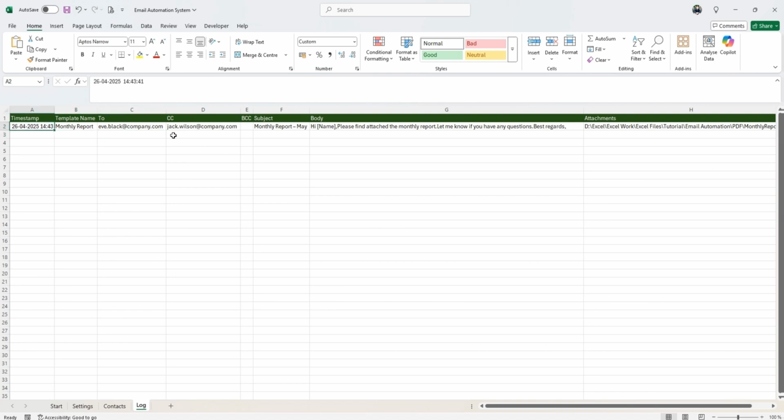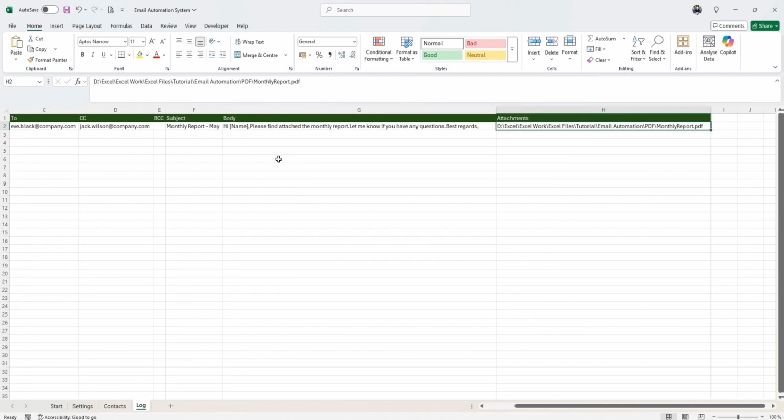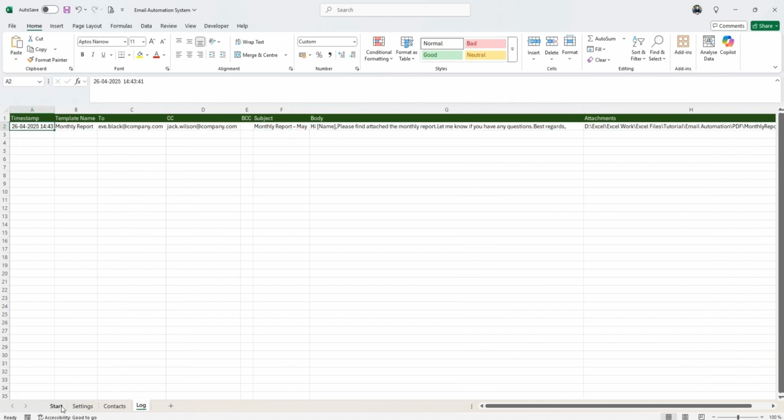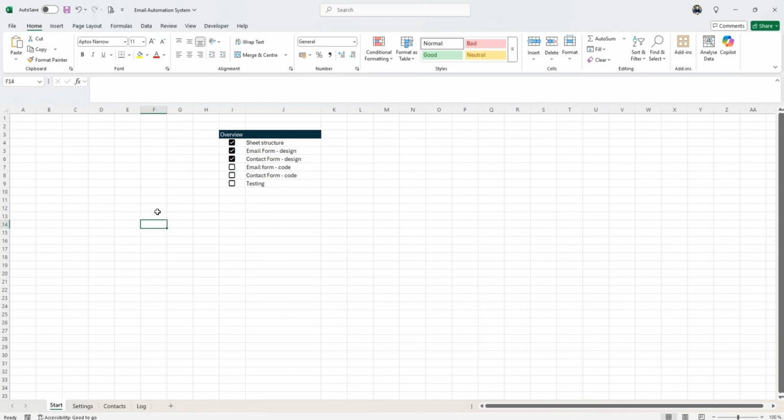Yeah, this looks better. The timestamp, 26th of April and 2:43. The month of report, the email, CC, there was no BCC, and the subject line, but the body, and there was an attachment here. So that's what we just coded. So that was the last part of the form.